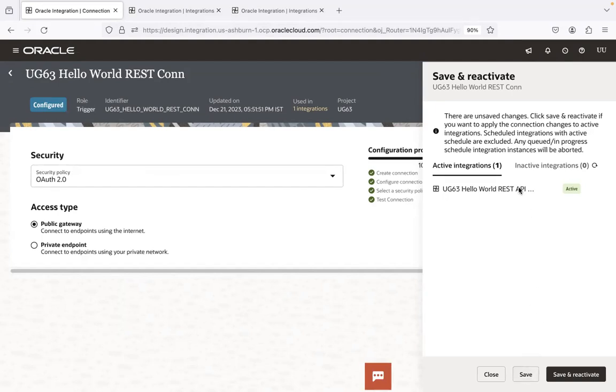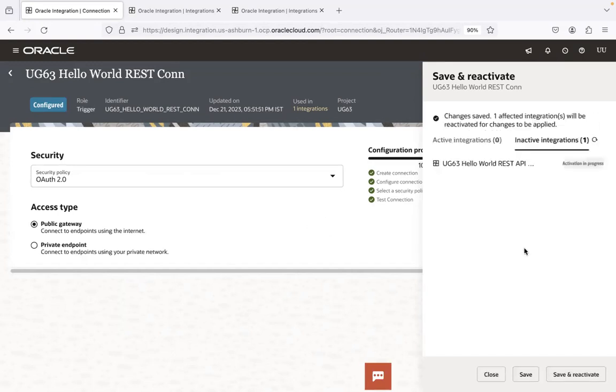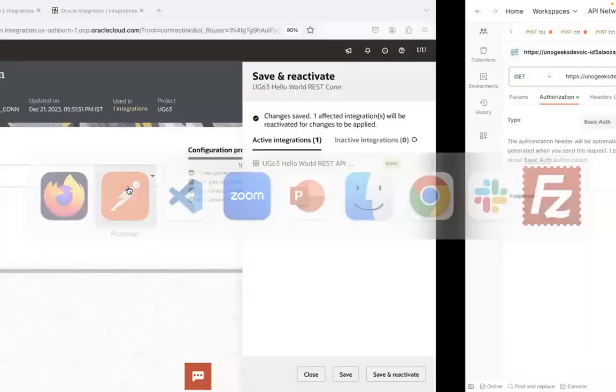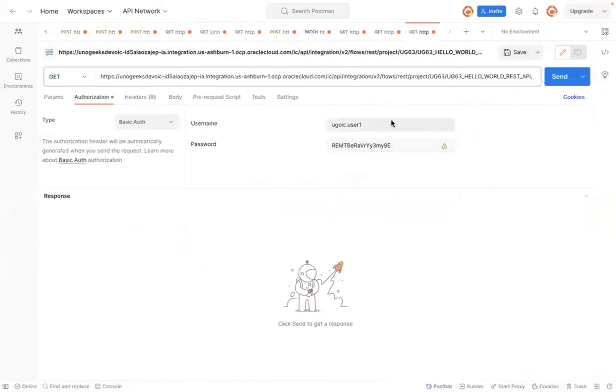I can save it and I can go to the integration manually, deactivate and reactivate. Otherwise, what I can do, guys, I can say Save and Reactivate. When I say Save and Reactivate, what would happen, guys? First of all, the integration connection change would be saved, and you would also see the integration gets reactivated. What does it mean? Once it is reactivated, now if you trigger this integration, we should pass in the security policy as OAuth token, not as basic auth. Now, would this request work, guys, if I send it now? Yesterday it worked, right? Would it work now? No.